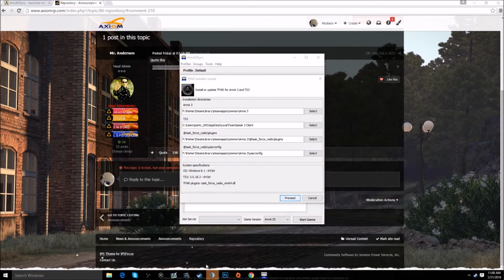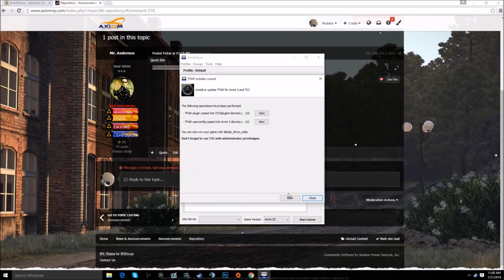So let me do that. Also, guys, if you don't already have TeamSpeak 3 installed, then go ahead and install it. I'll put a link for that also in the description. So click proceed. Both of these should stay OK in green and OK in green.